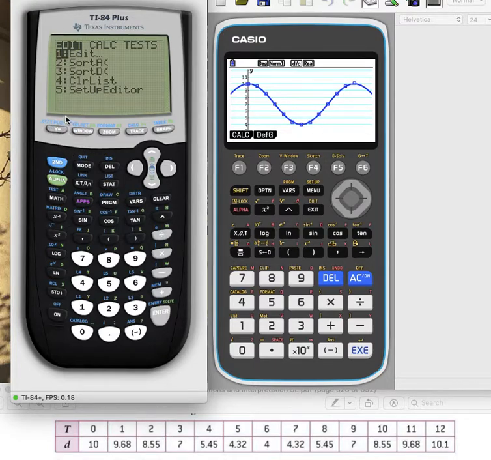Now here you'll see stat plot. So you're going to plot some statistics. So I'll go there, second y equals. And it doesn't matter which graph I use. I'll just use the first one. Turn it on. And then it gives you some choices here. This is the one we're going to use. But this joins it together.